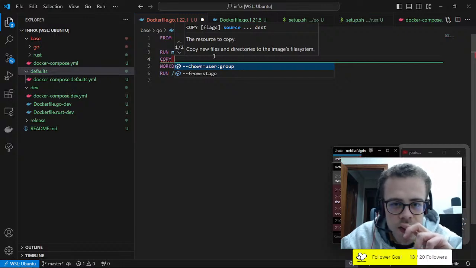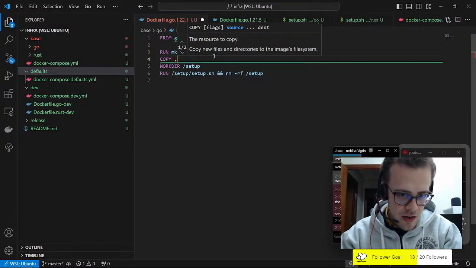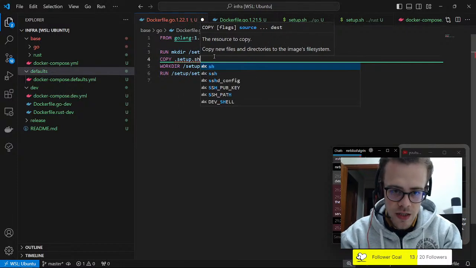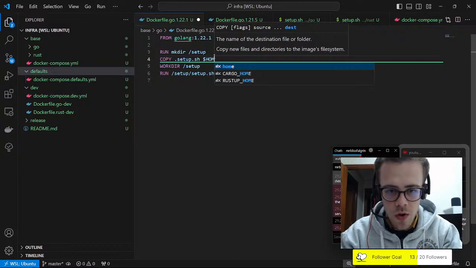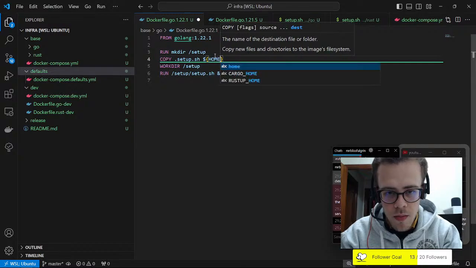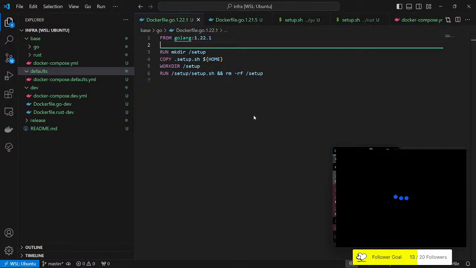Yeah. So copy just copies, that's fine. And the thing that I want to copy is a file called .setup.sh, and I want to copy that. Let me change it and say that I want to copy it to home. Ooh, home. Okay, that should work.